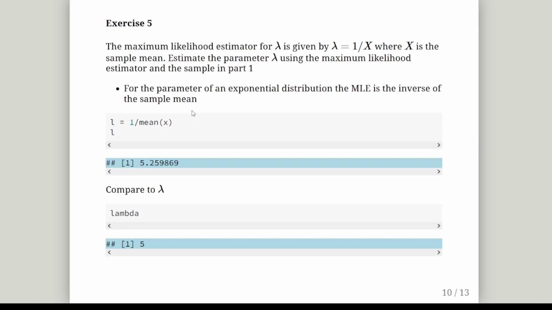The maximum likelihood estimator for lambda is given by lambda equals 1 over x-bar, where x-bar is the sample mean. Estimate the parameter lambda using the maximum likelihood estimate and the sample in part 1. For the parameter of an exponential distribution, the MLE is the inverse of the mean. So essentially we just calculate 1 over the mean, that's our MLE estimate, and that is 5.25.